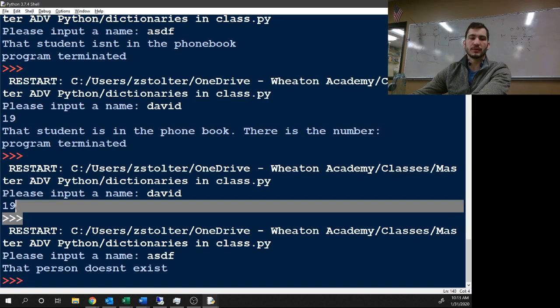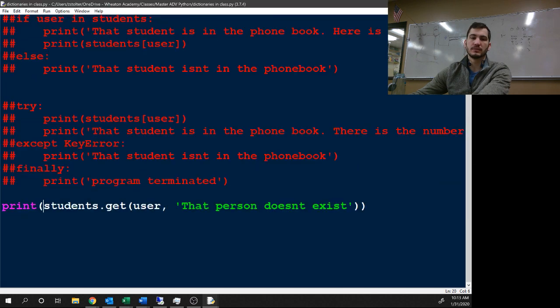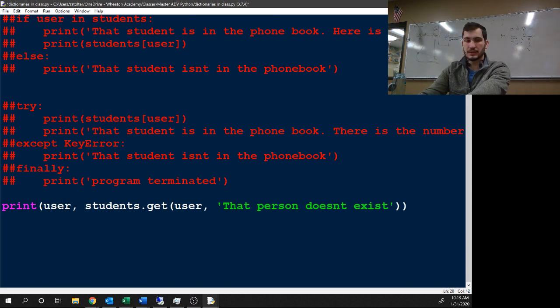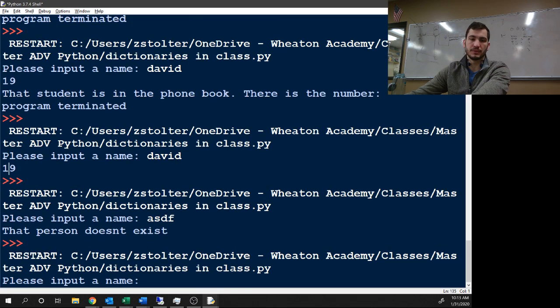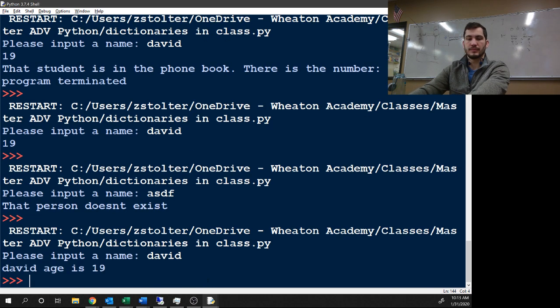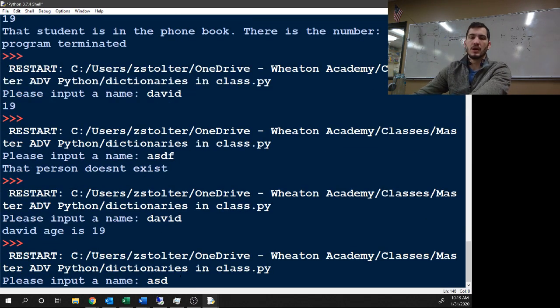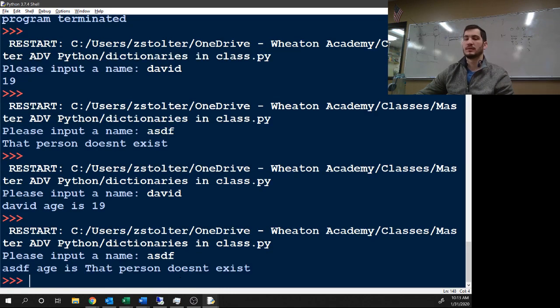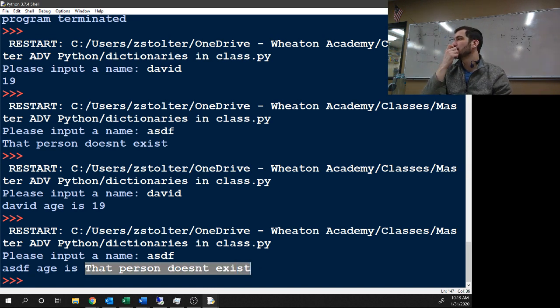So if this is the output right here, David and 19, well, you could just put user, comma, age is, please input a name, David, age is 19. Or what do you think is going to happen if I just put ASDF? ASDF, age is, that person does not exist. So it really depends on how you want to code, whether or not you should use if in, a try and except, or the get method.